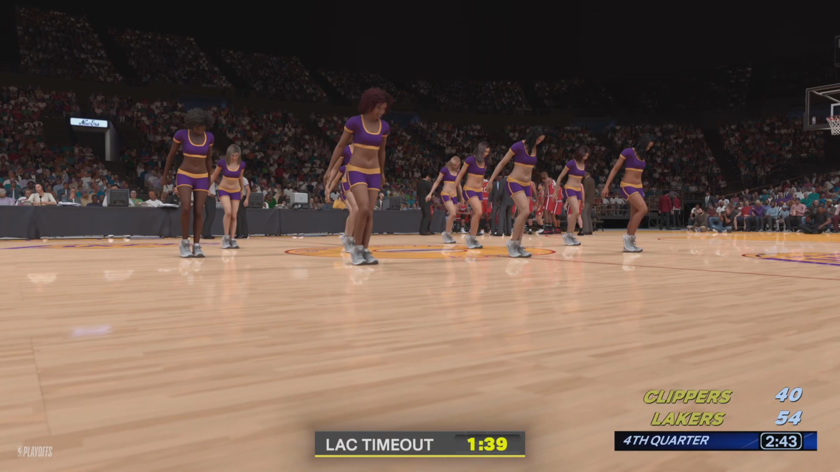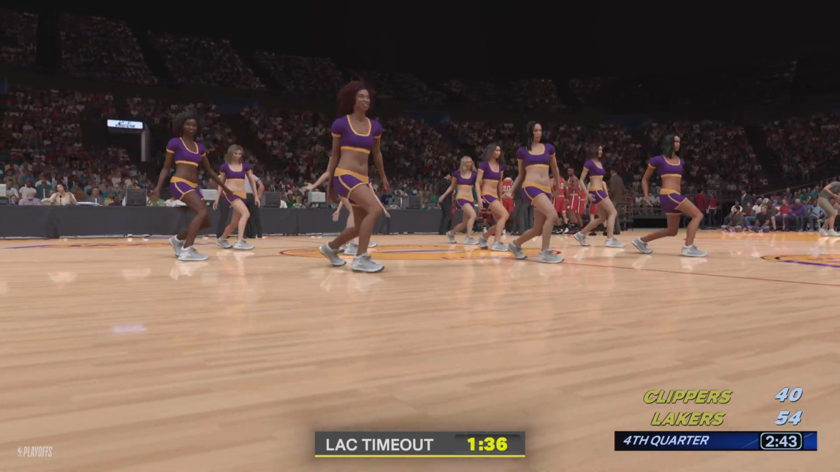Heading to the court, a Laker girl. Let's make some noise.